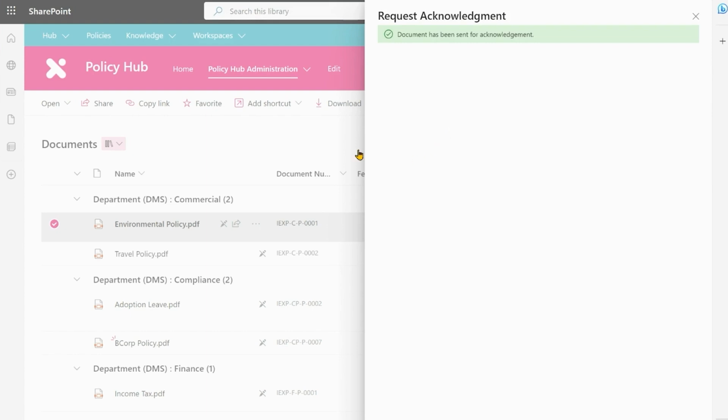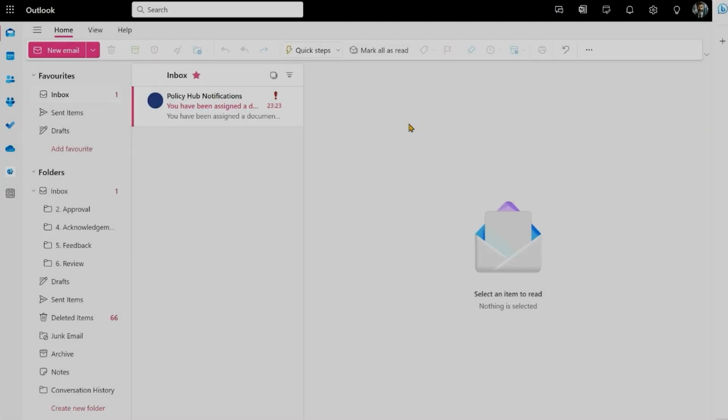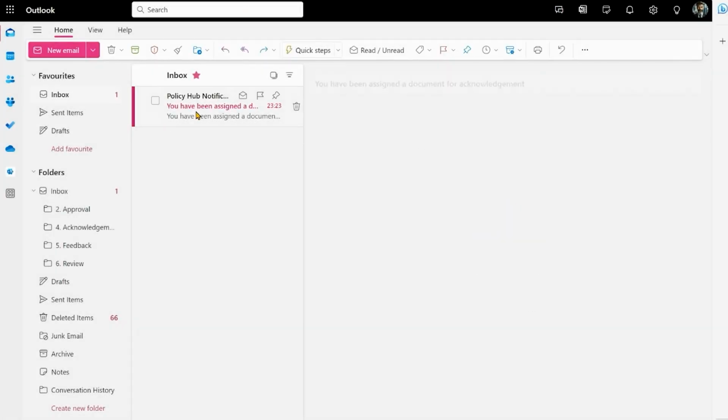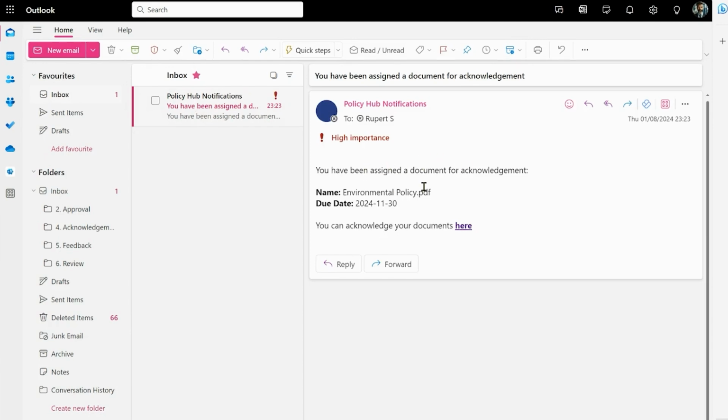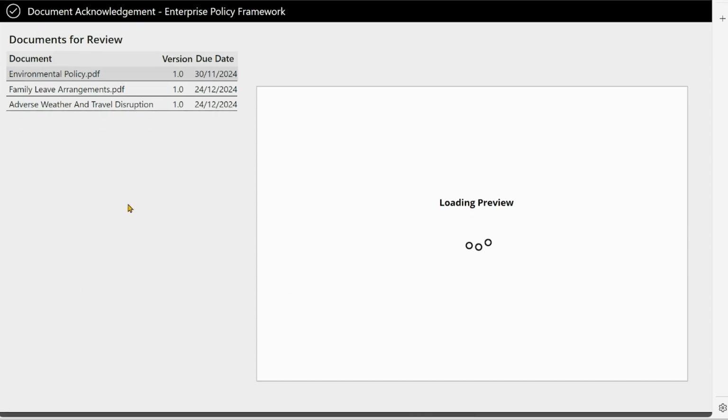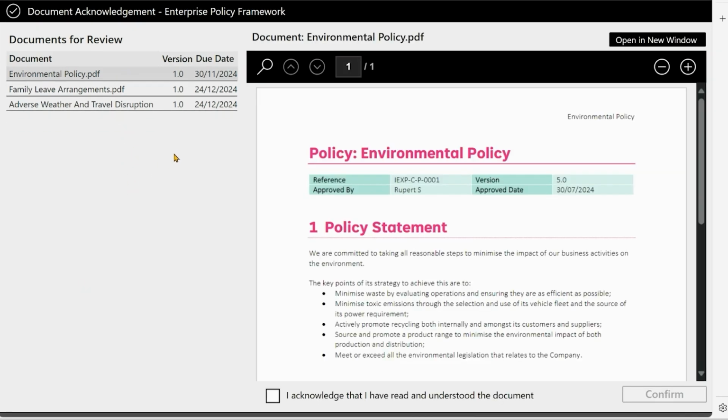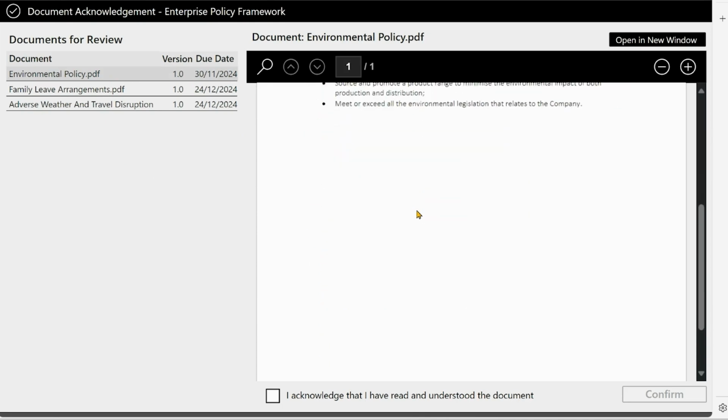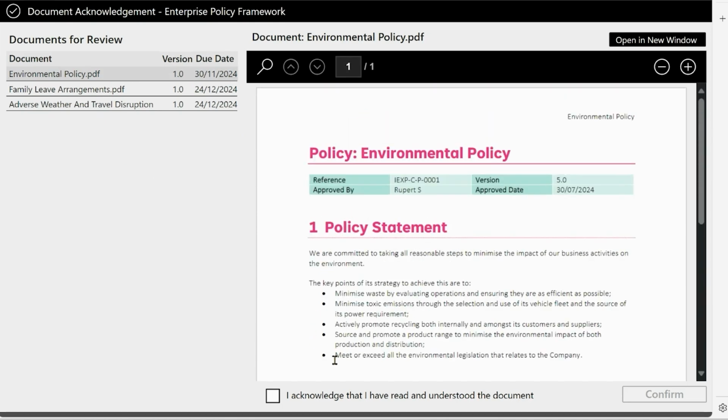So let's go and check our email and see how it's coming on. My email has actually come in here, and I'm getting a notification that this is important and I need to acknowledge this document. So I've got a link here. I've also got this link within the intranet as well. Now that's going to fire up our policy acknowledgement Power App. And as you can see, I've got a few documents here to review, but obviously the one we want to worry about is the environmental policy. And as you can see, that due date's come through. So I can view this within the window here, and I can click acknowledge and press confirm.